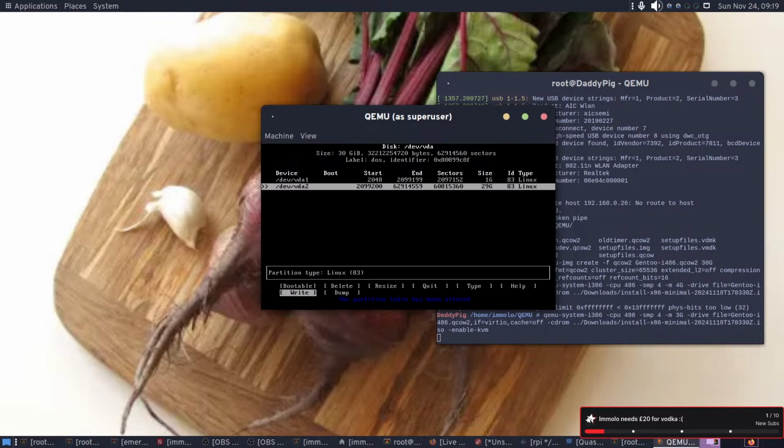Oh, my stream started working again. That scared the shit out of me. I just had QEMU pop up right in front of my face. Right.